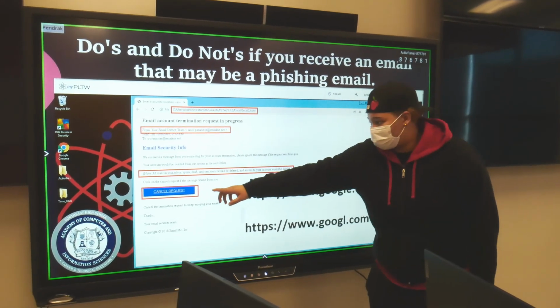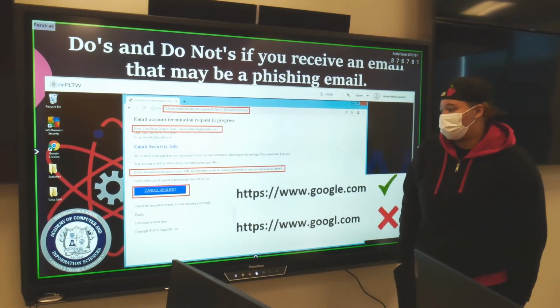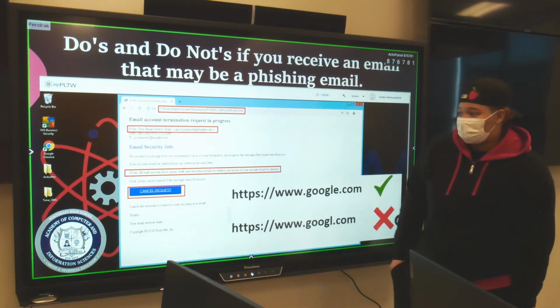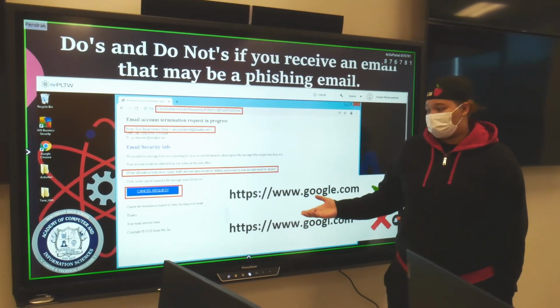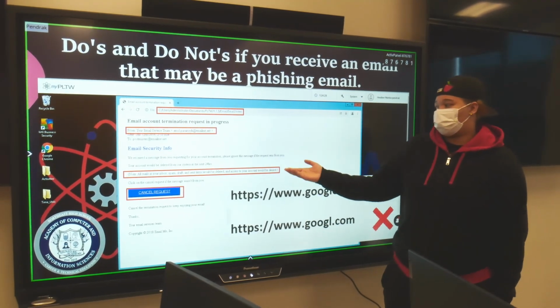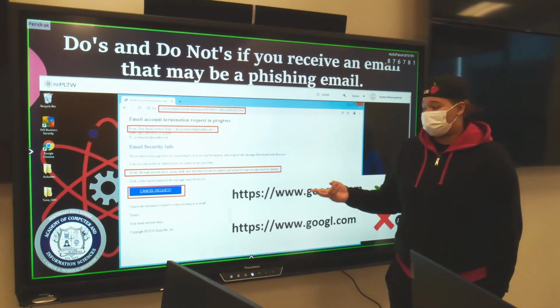Right here, it says, note, all mails in your inbox, spam, draft, and sent items will be deleted and access to your account will be denied. Then it says, click on the cancel request if the message wasn't from you. It wants you to cancel the request, but it also wants you to ignore the message request if it wasn't from you. So it's telling you to do two different actions.